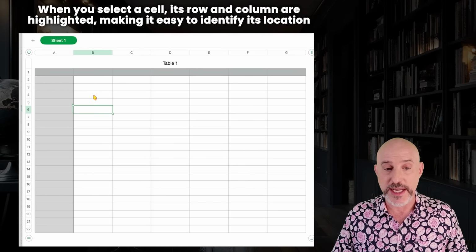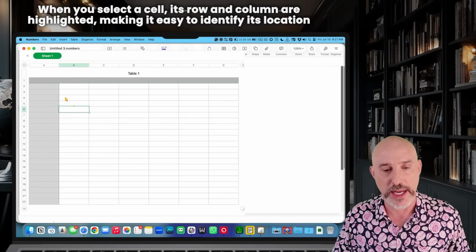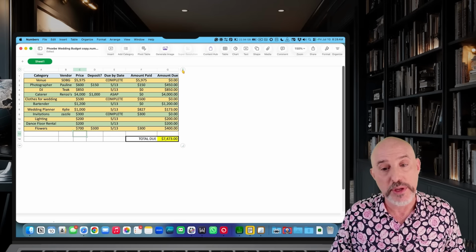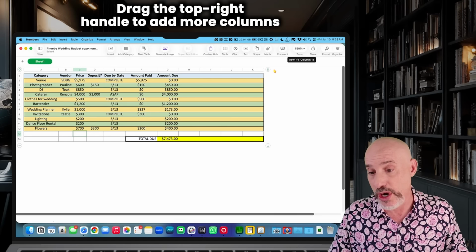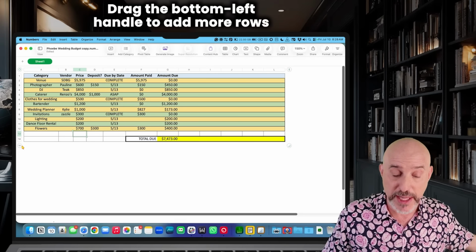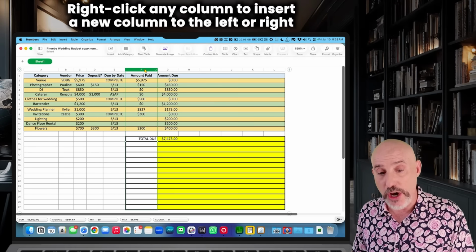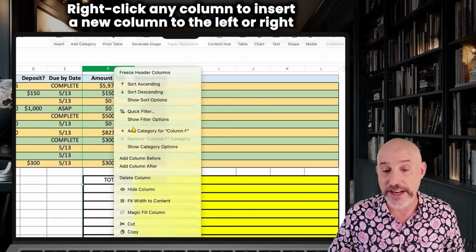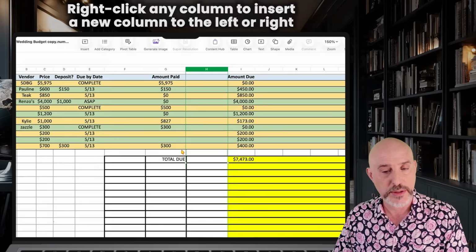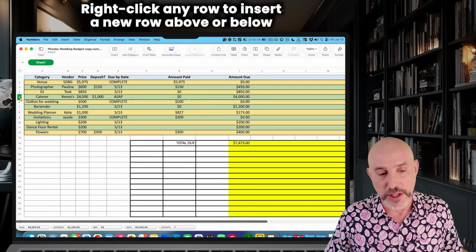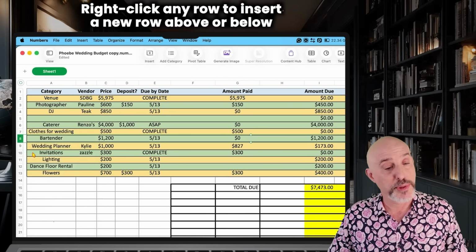Whenever you click on a cell, it highlights the column and the row so you know exactly what cell you're looking at. It's easy to extend out your table by grabbing the handle on the top right and pulling to the right to get additional columns, or grabbing the handle at the bottom left and pulling them down to get additional rows. You can come into any column and right-click on it to add another column to the left or to the right. You can do the same thing with rows. Click on any row, right-click on it and add a row above or add a row below.